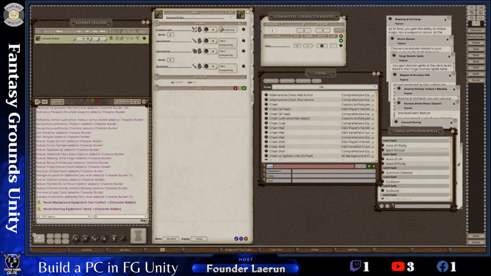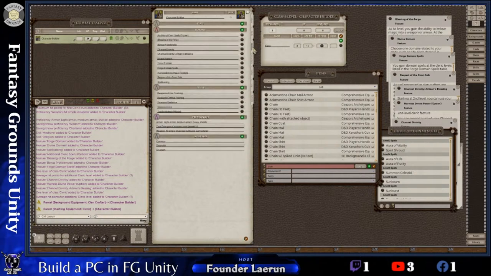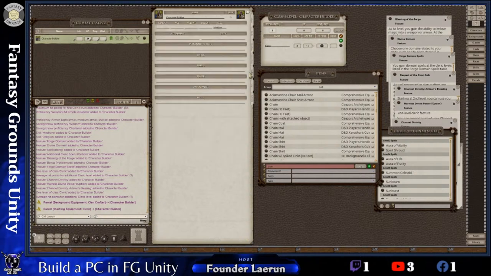On my weapons, if you see, I don't have any of my ammunition set. So I have 20 crossbow bolts and 2 light hammers, which are going to be like throwing hammers, basically. And then I think that's pretty good.